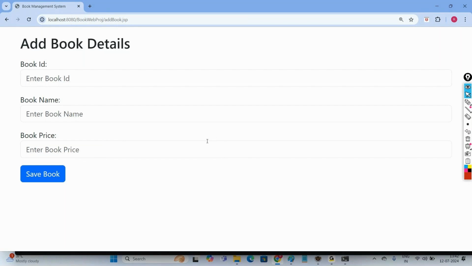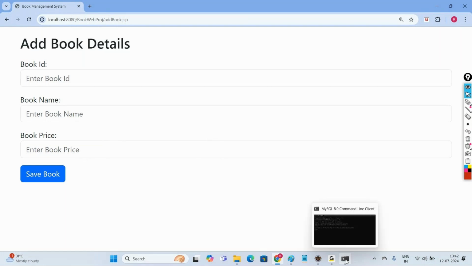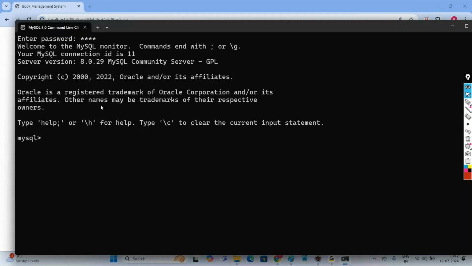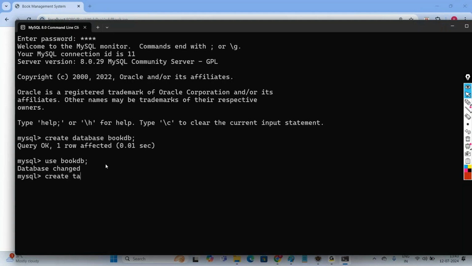Now, let us start off with the project. For this, let us initially go with the database side. Let us create one database initially. Create database, let me say here bookdb. I'm creating a database, bookdb. In that, let us create a table. Let us use the database first. Use bookdb.